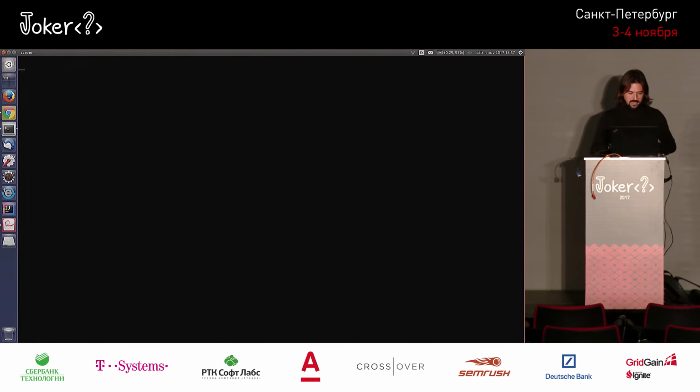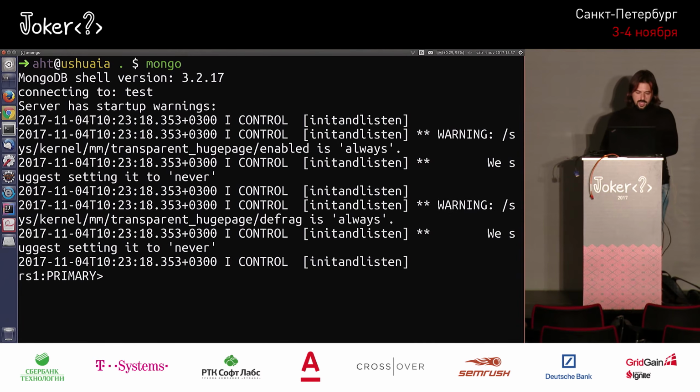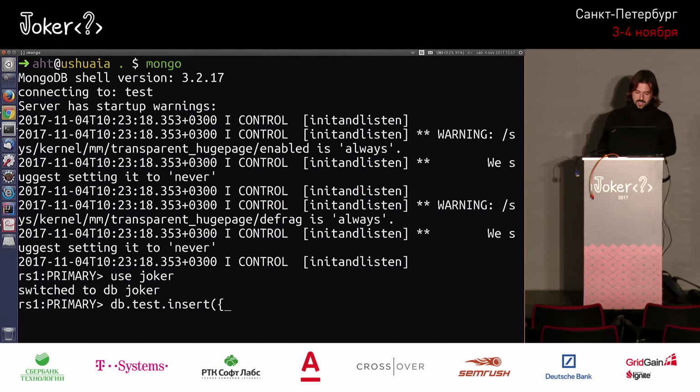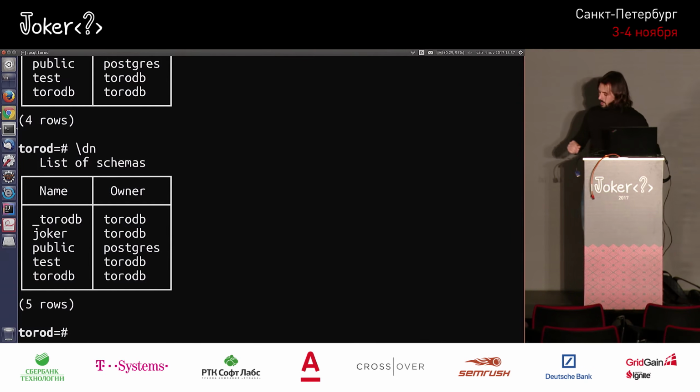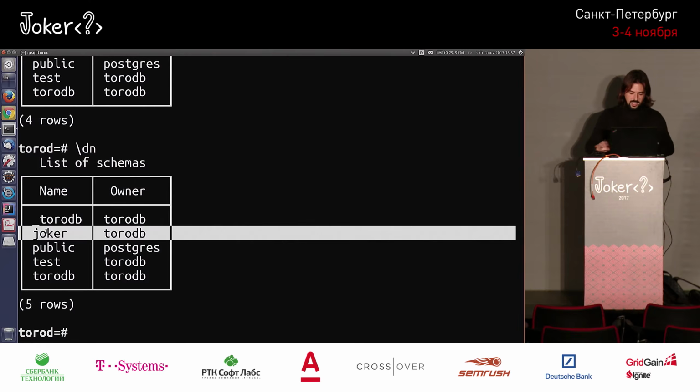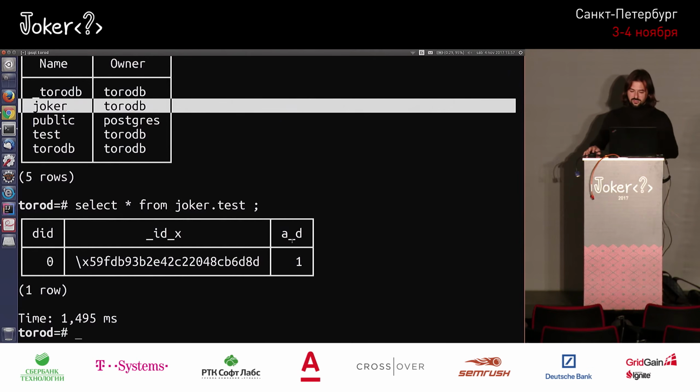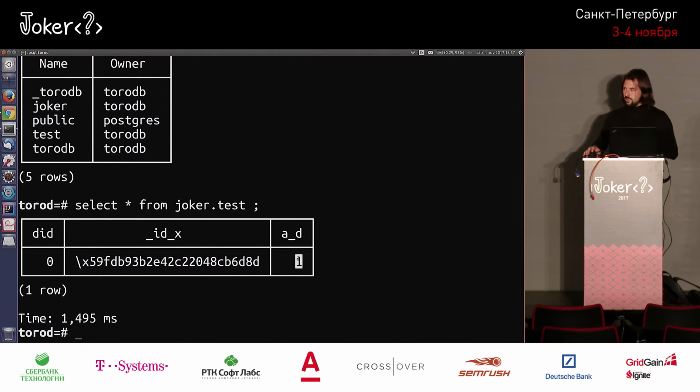Let's do something with this. So let's go to MongoDB. Let's create a database called JokerConf, or Joker for short. And let's insert some document here. So let's say db.test.insert, and let's insert a document. Okay, and now let's go back to Postgres. There's now a schema called Joker, as you can see here, right? And if we list the tables here, or actually let's just select from Joker, there's a table called test and it contains a field called a with a value here.